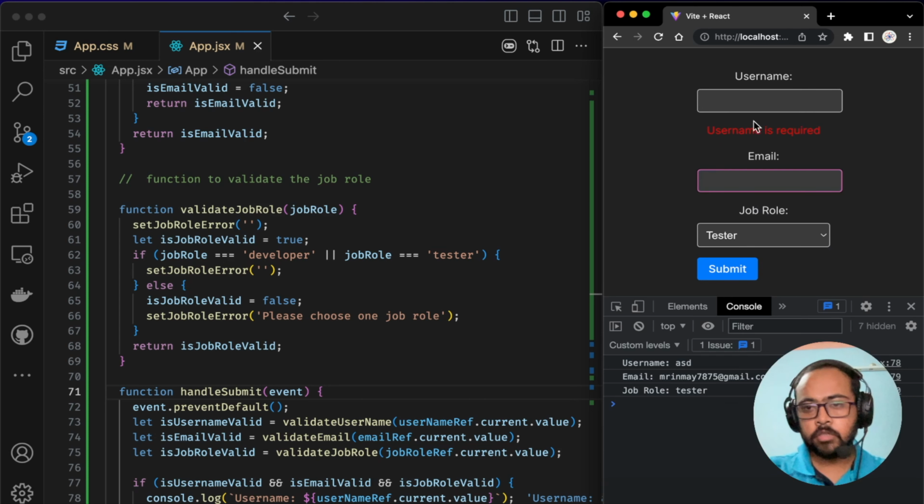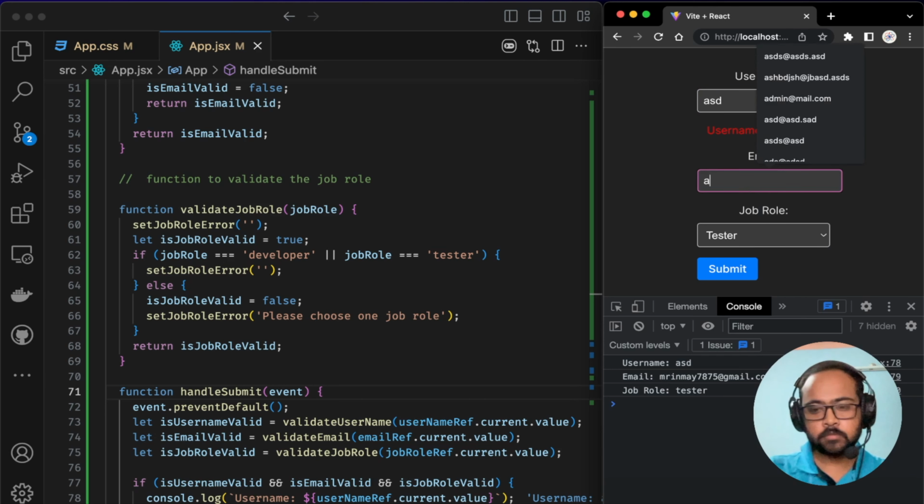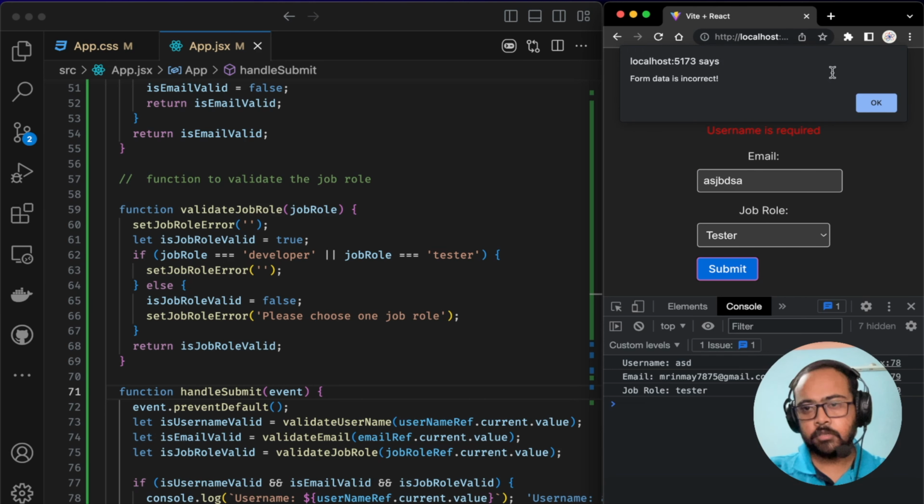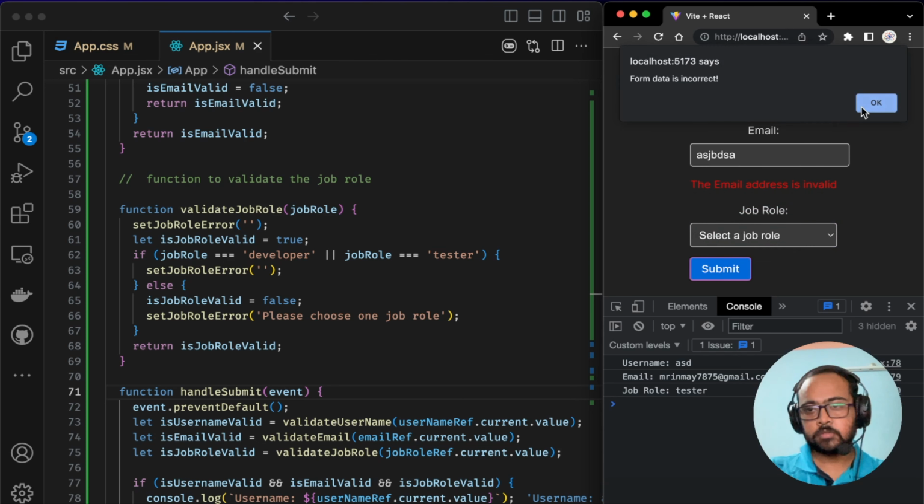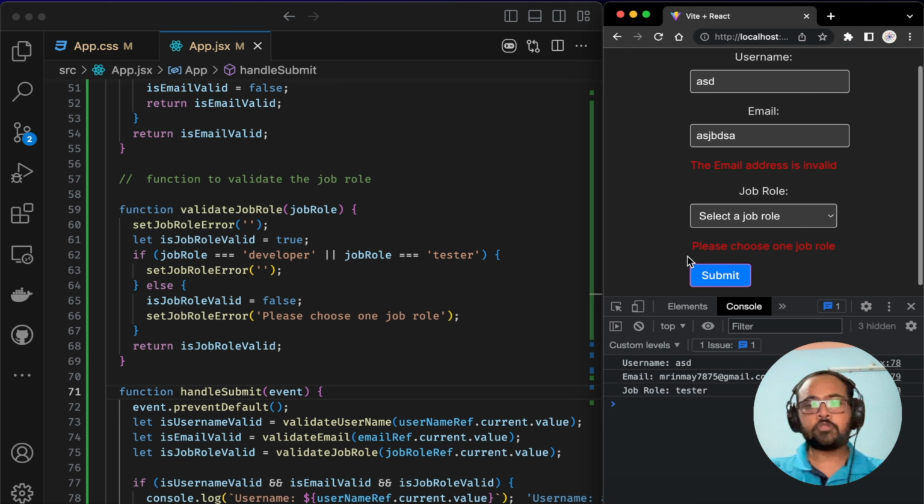Let's try for the email field as well. If we submit it, we are getting this pop-up and we are getting the email is invalid. Yeah, so we are getting the correct format. Yeah, so for the job role also it is working.